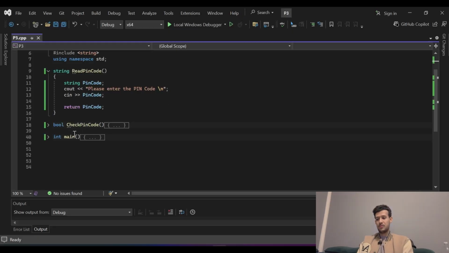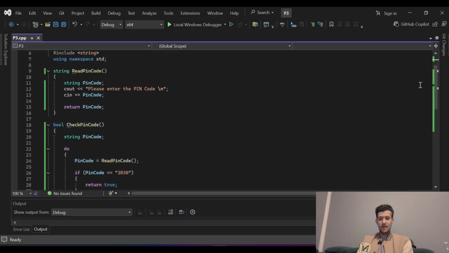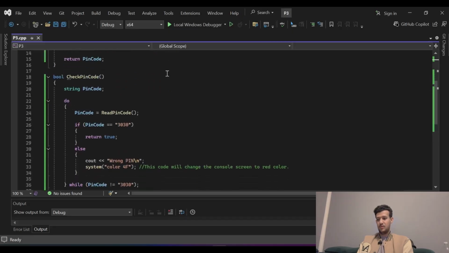So we build this function, we name it check PIN code. Let's open it. We declare a local variable, we name it also PIN code, and we use a do while loop. Inside the do while loop, we take the PIN code variable that we declared inside the check PIN code function.